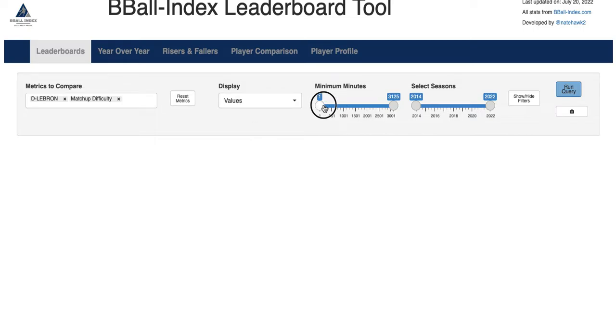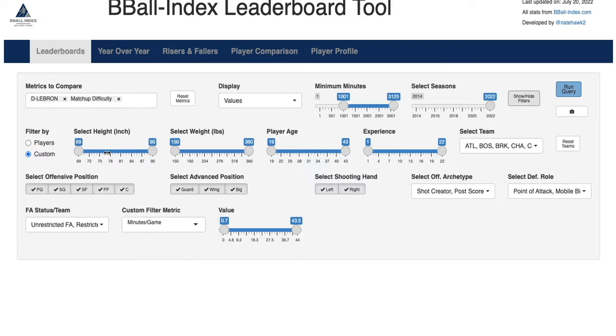Now, you can put on minute filters, season filters. Let's say we only want to look at this season, only at players with 1,000 or more minutes. And then we can unhide the rest of our filters here.